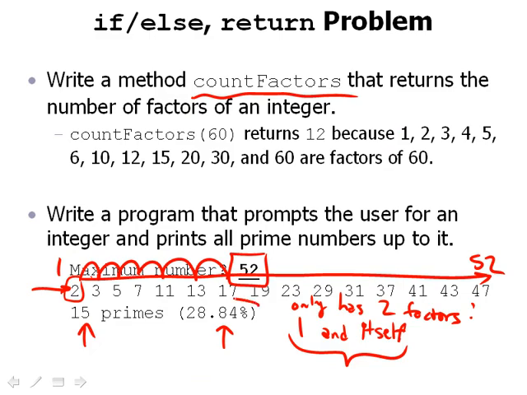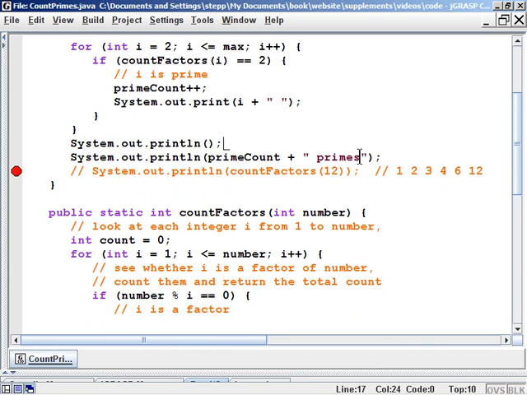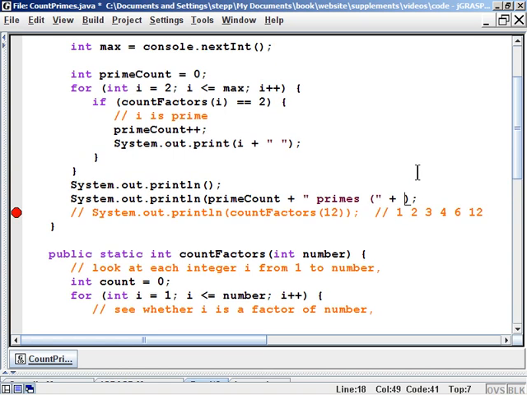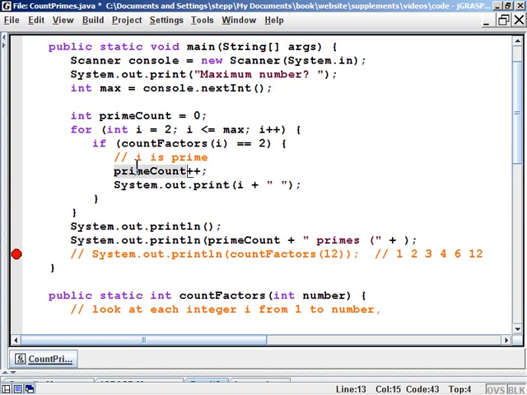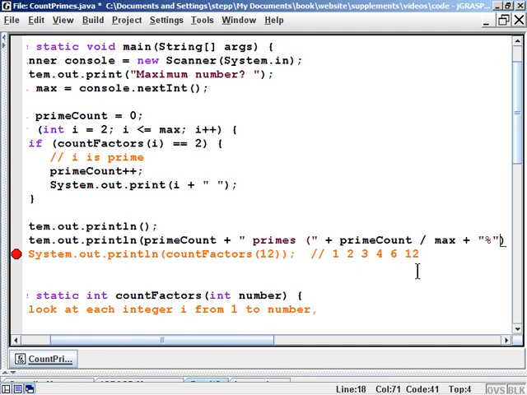The last thing was, what's the percentage? Well, how do we get the percentage? It's basically just 15 out of 52 because, out of that range of 52 integers, 15 of them were prime. So if I wanted to say 28.84% like that, we want to say something like plus the number of primes we found was prime count divided by the total number of integers there is max, and then there's a percent sign after that.